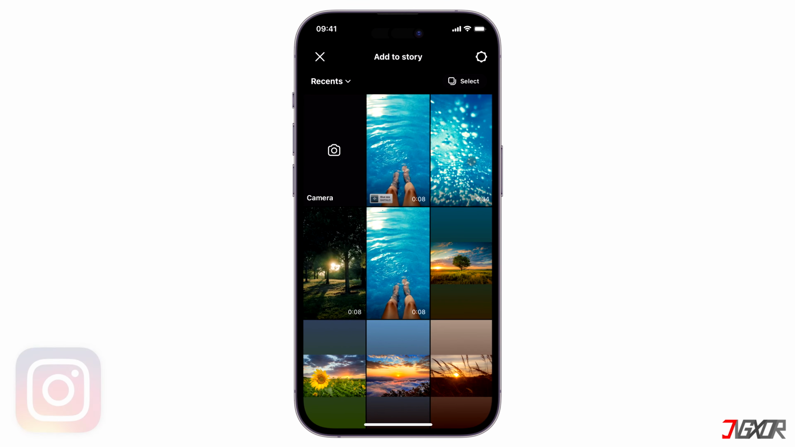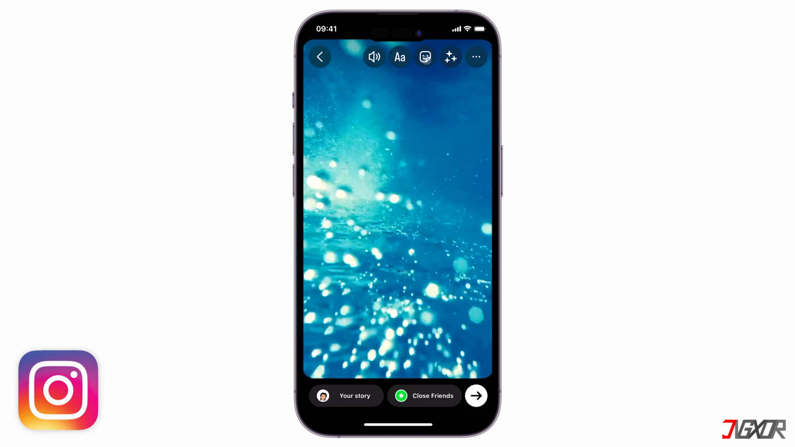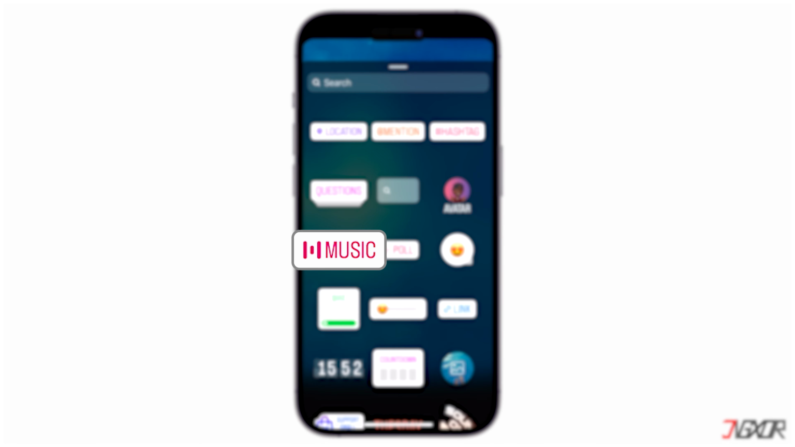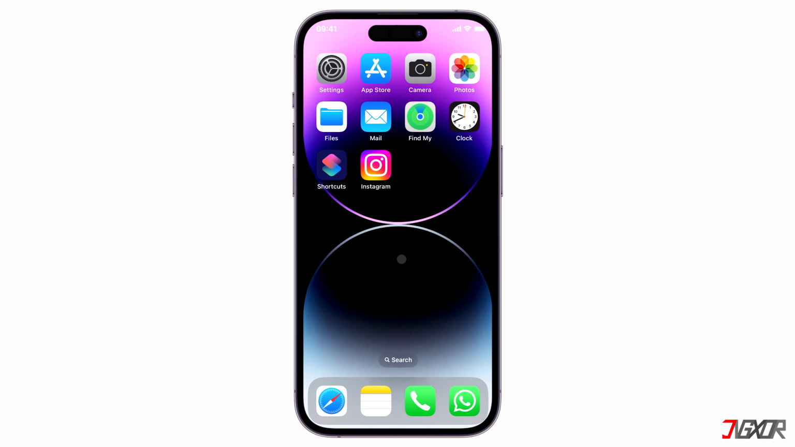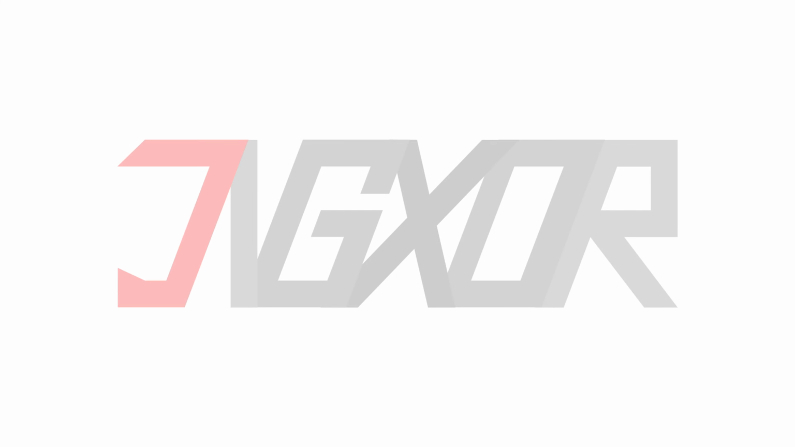Do you often post Instagram stories on your iPhone, but for some reason the music feature returns a "no results found" alert? In this video, I will show you easy ways to fix this error so that you can create a story with a song again. Let's go.